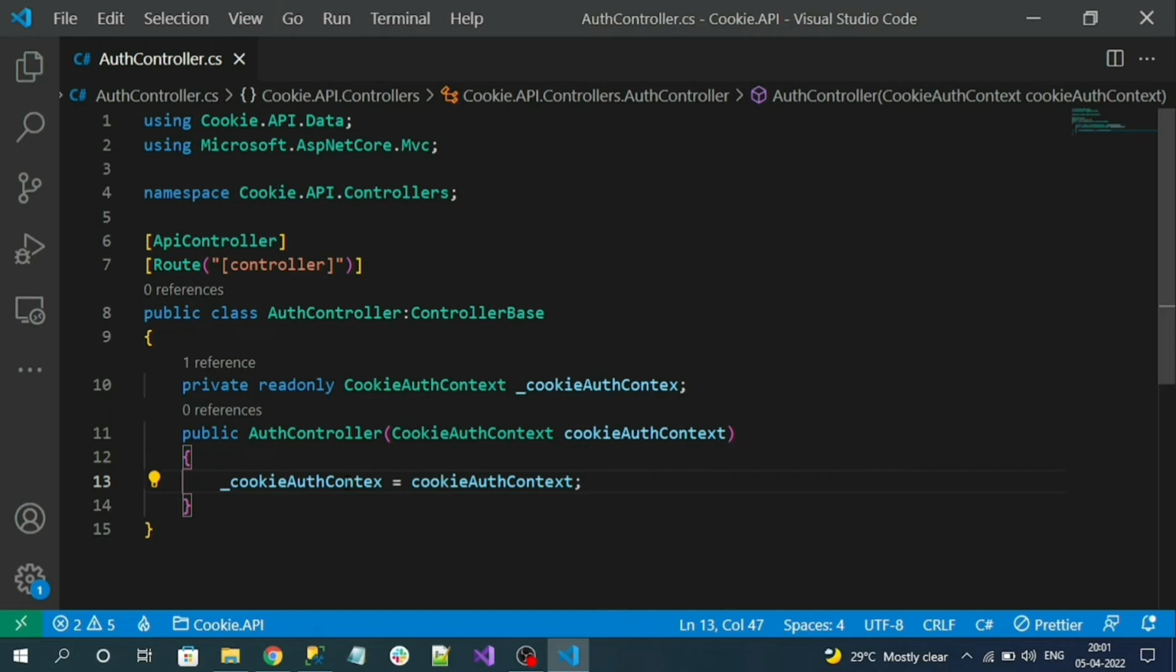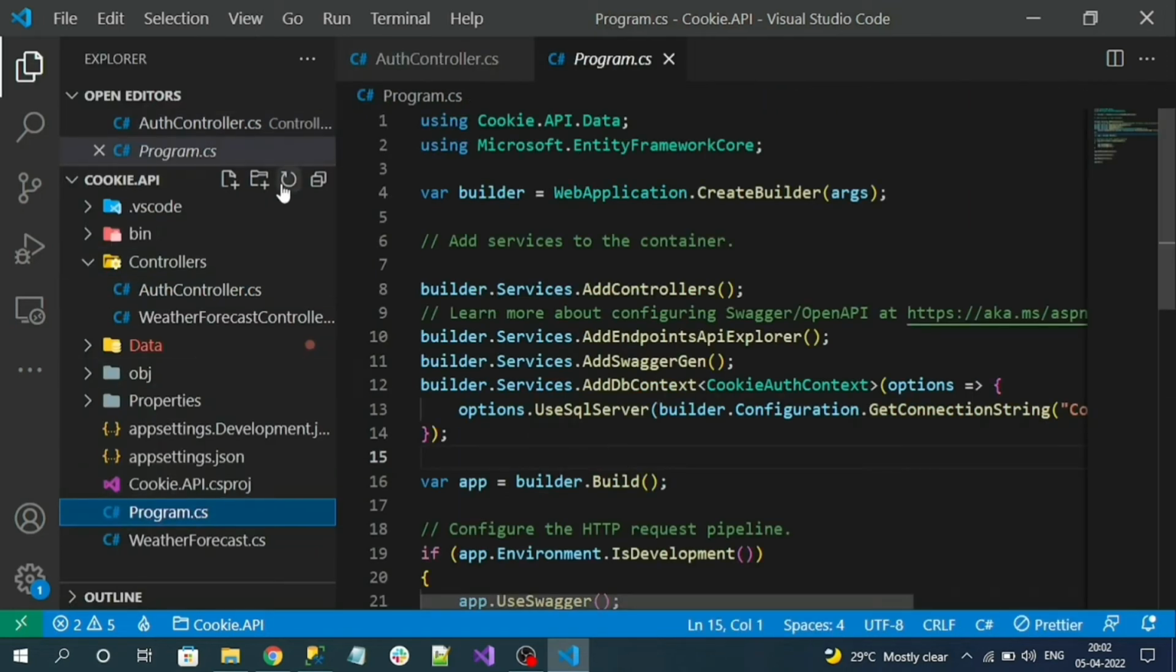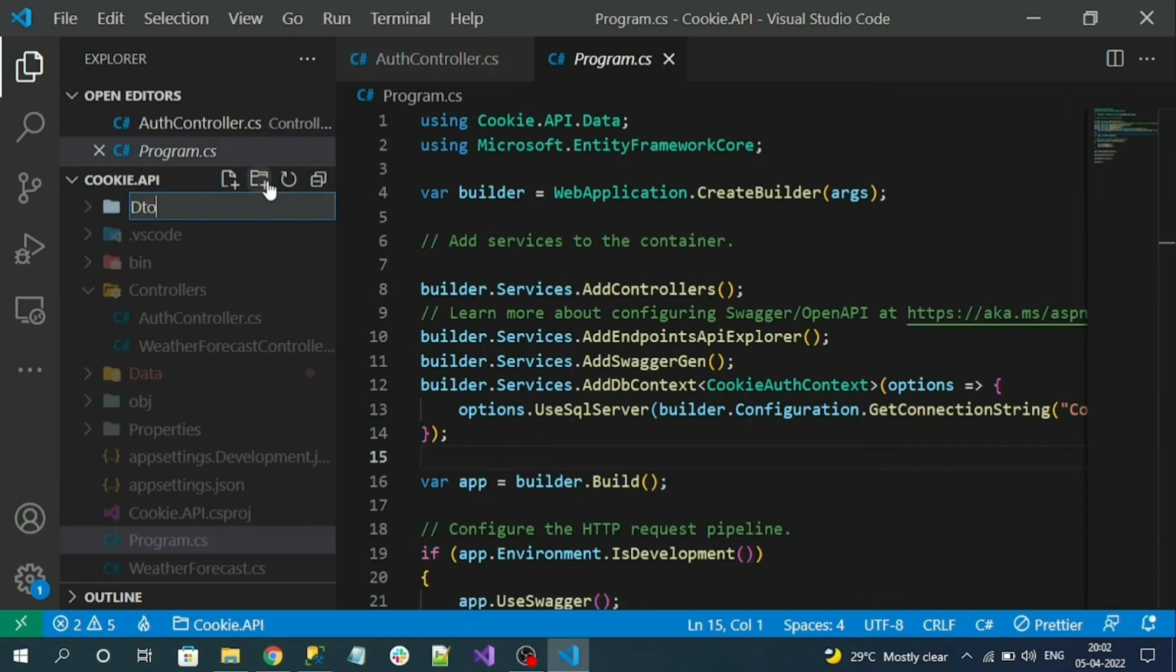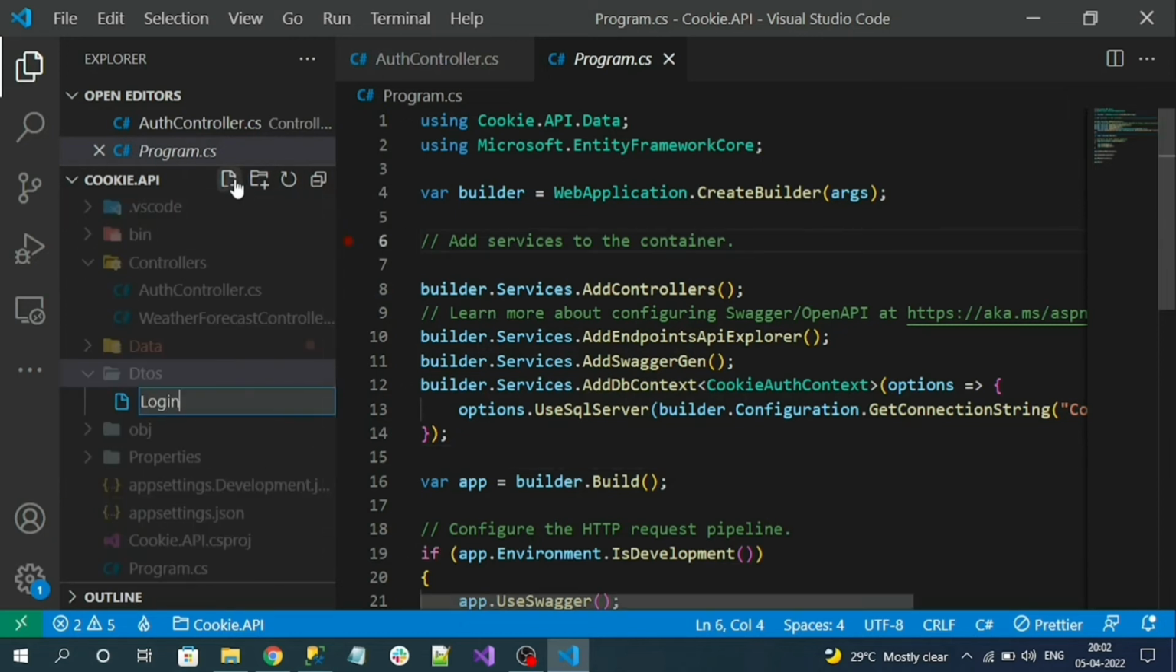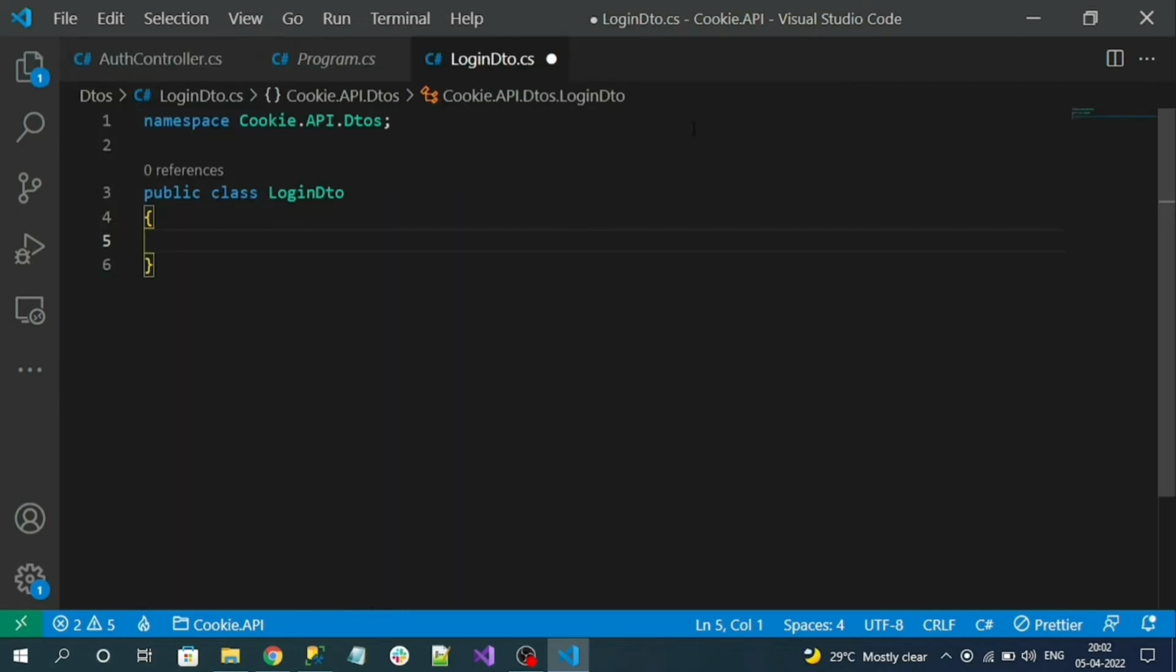Now, before creating the login action method, first let's create a login model. Let's create a new folder called DTOs and create a class called LoginDTO. To this class, let's add properties like Email and Password.